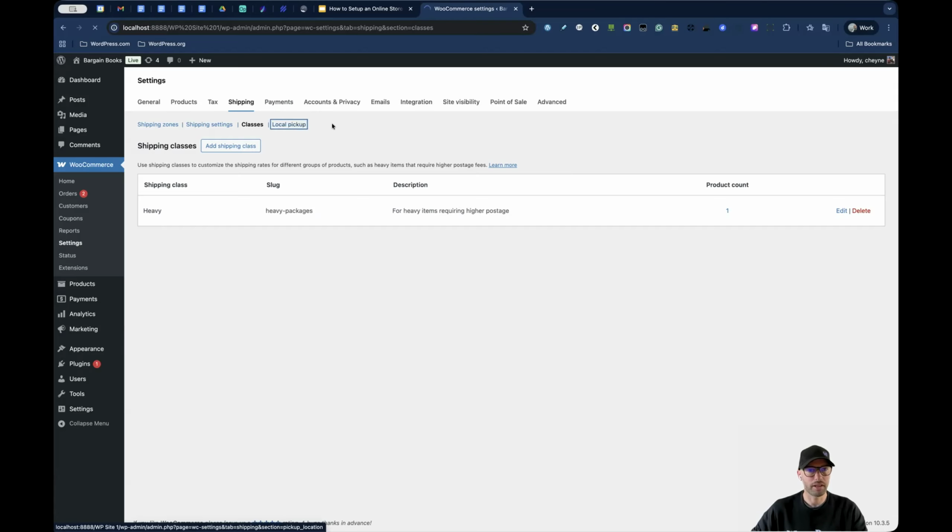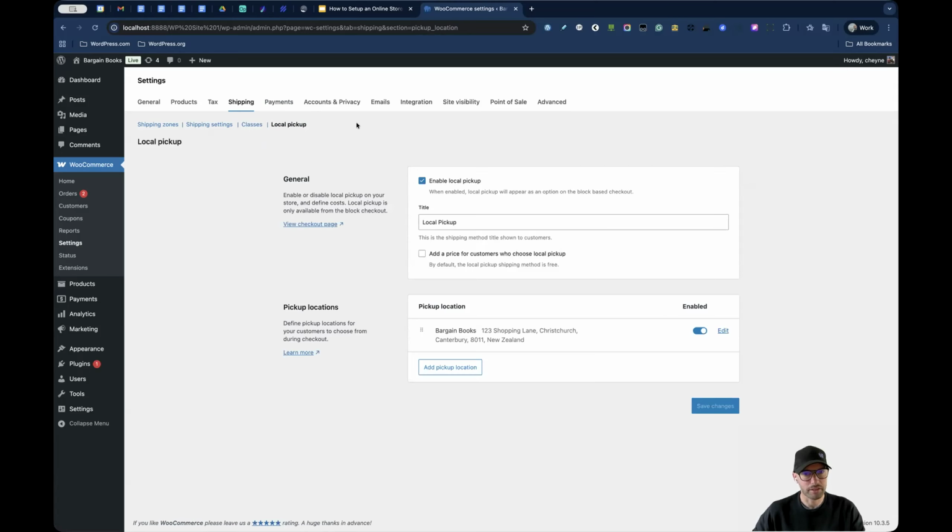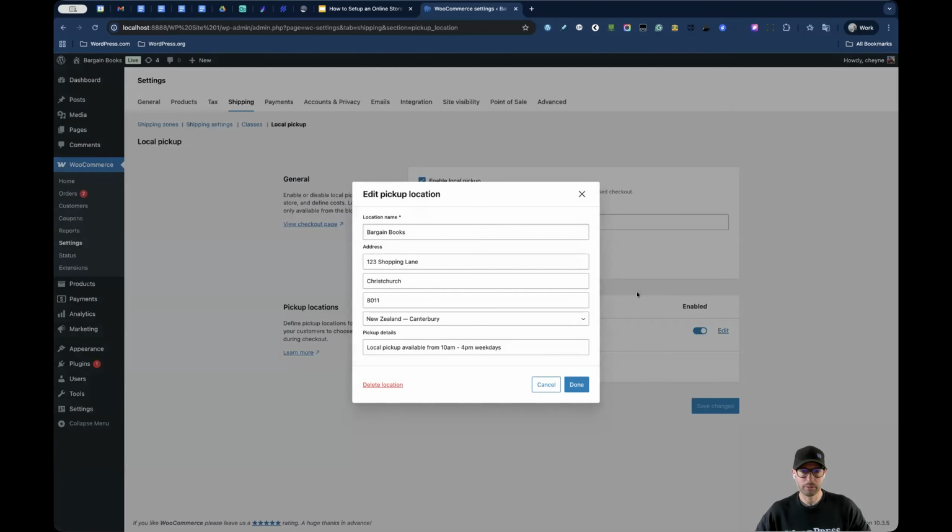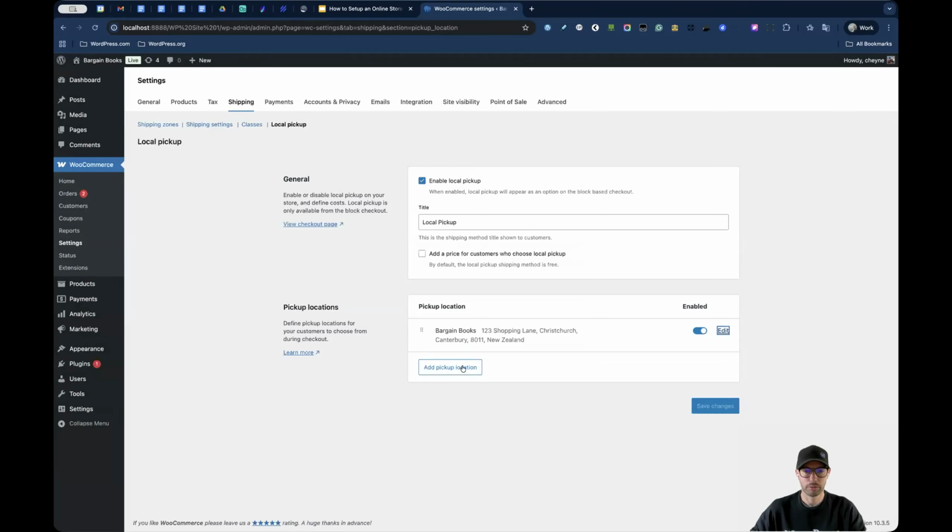And it's worth noting that if you have a physical location, you can also enable a local pickup option. And what I've done here is set up one location, and I've just entered in the address and also when I would like to accept pickups. So I put from 10 a.m. to 4 p.m. weekdays, and you can also add another location if you have multiple physical stores. So that's pretty cool. It used to be, I think, a plugin to do this.